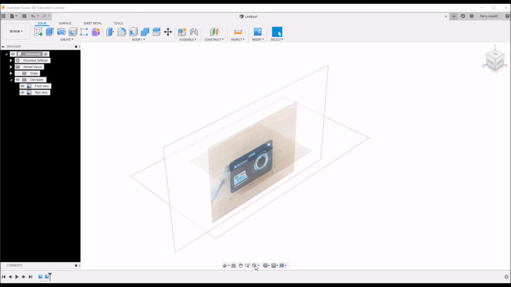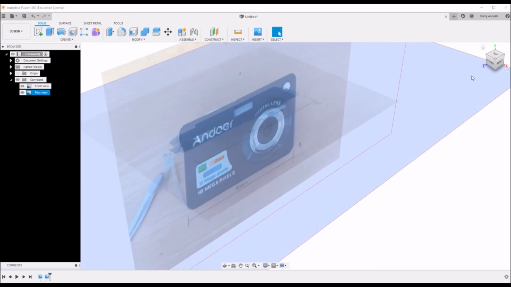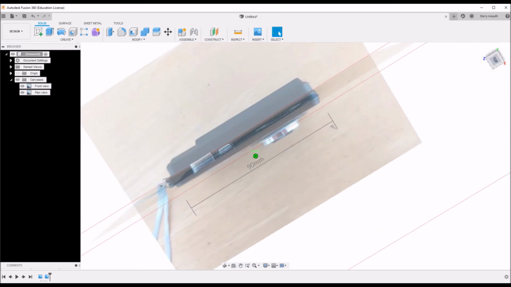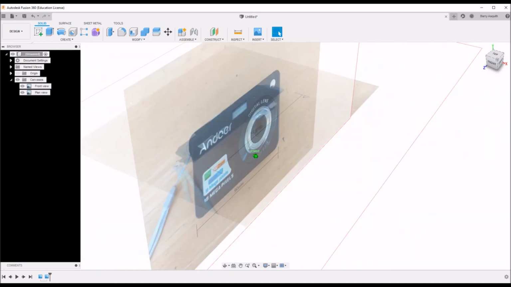And there we go. I've now got two base images that I can use to help me when it comes to my surface modelling of this camera. Both of them are aligned, and both of them are the correct size. So now I'm ready to start modelling.